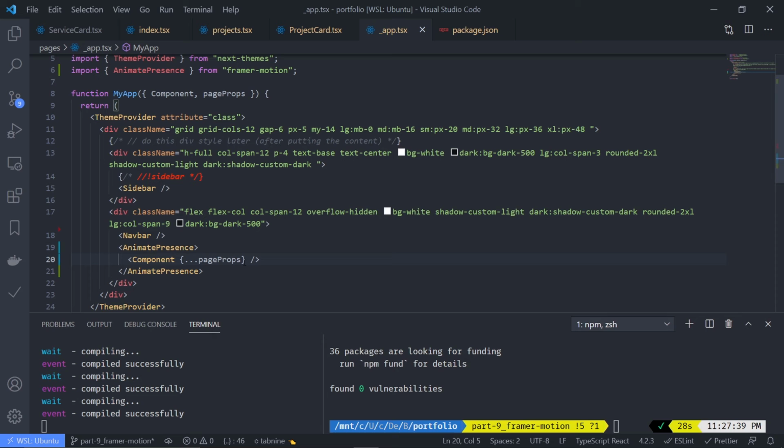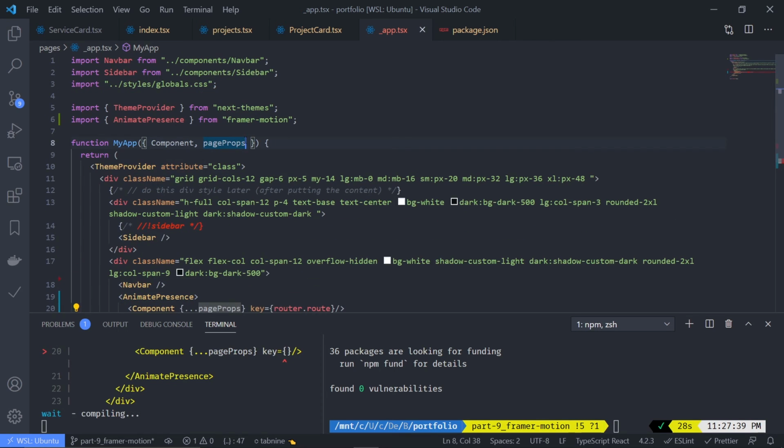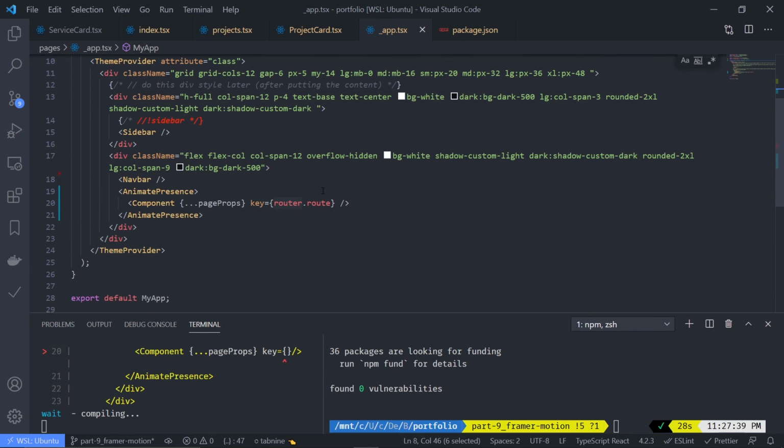So just pass the key to this component. This is important because using this key, Framer Motion will identify which page to animate. So the key is router.route, and where is this router coming from? We can get the router using the props. So destructure router, save this, and it should be fine. So this is the first step we need to do to animate the route.